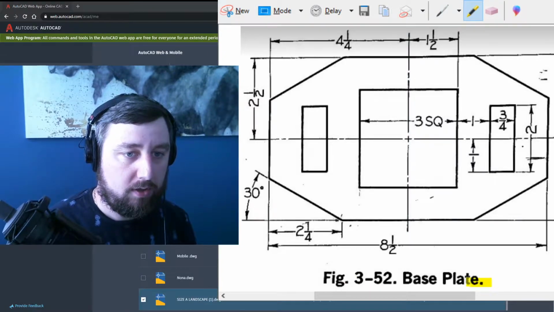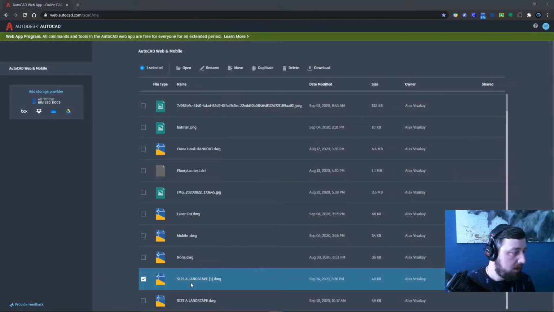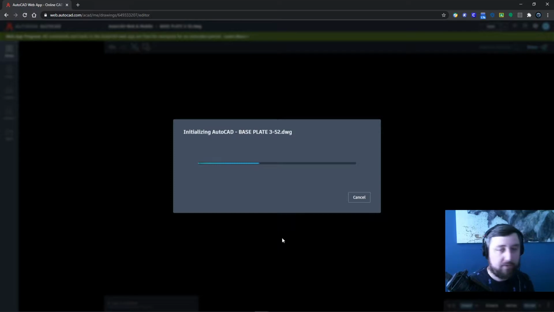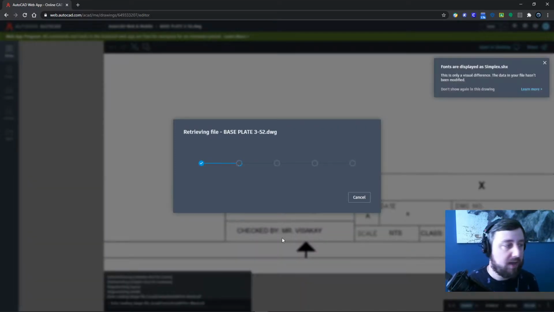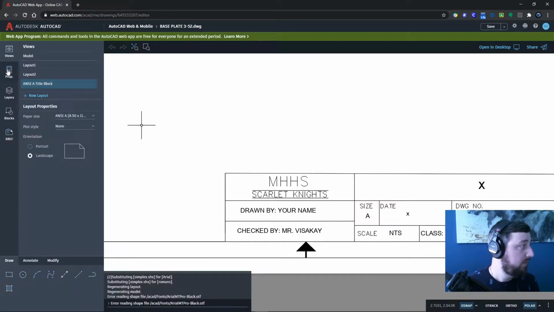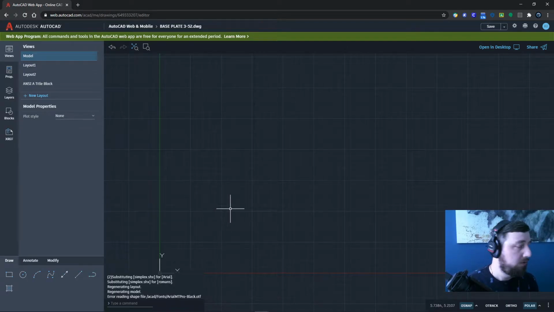Back over here. Click. Name. Everything you type in this class is capitalized. Base plate 3-52. Enter. All right, so now when I open this, it should have all the layers that I had set from that previous drawing. Yes, all my layers are here that I had set up from the other one that I copied over. Good to go. Be on your model space to draw the drawing.